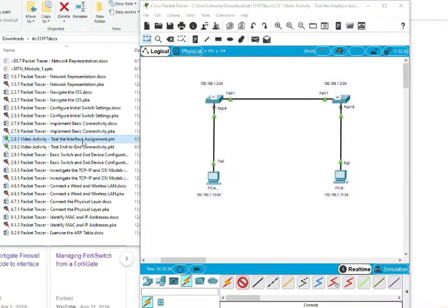So I've had some questions on the 2.81 and 2.82 video activities, and I can see where there are some questions because they're, I think, assuming that you've done some of the reading and you understand what they're asking for here. So this one here, it's the test the interface assignment, and I'm going to walk you through.